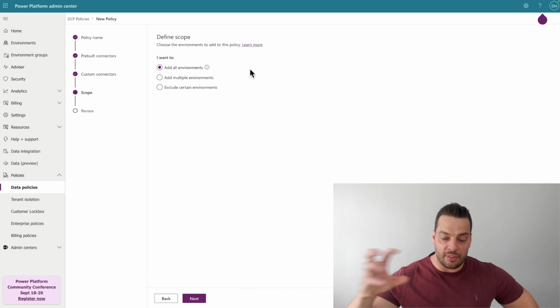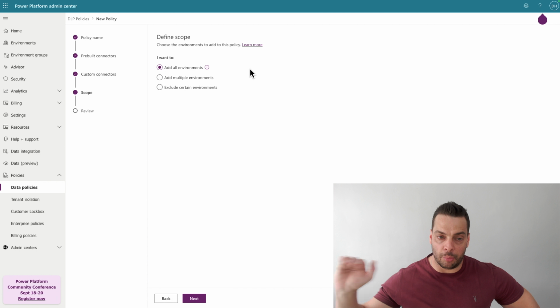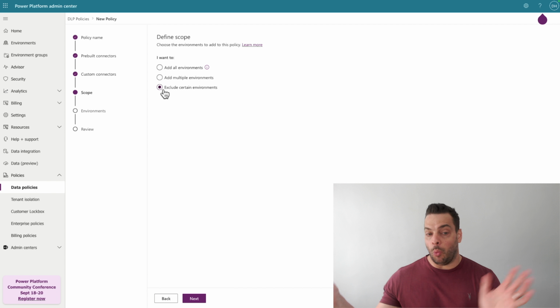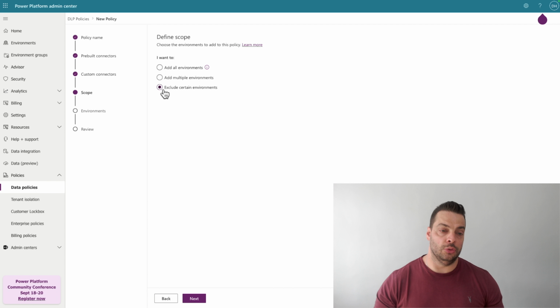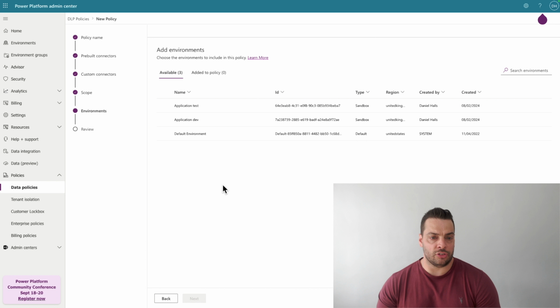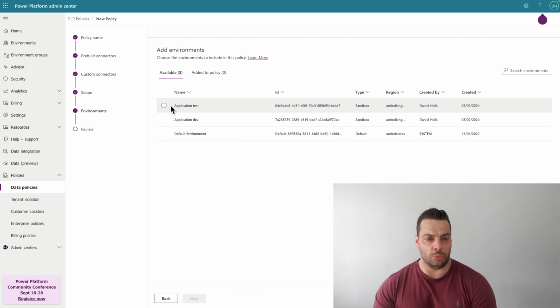So you have to understand that that will be an automatic thing from day one. You can add it to multiple environments, where you then have to pick, and it gives you another option to pick the environments. You can also do it the other way around, where you can give it to everything but one, right? So you can exclude, and so you go to the environments from there. So if we add to multiple and we tick forward, you can see I've got some available environments called test, dev, and default, but that's it.